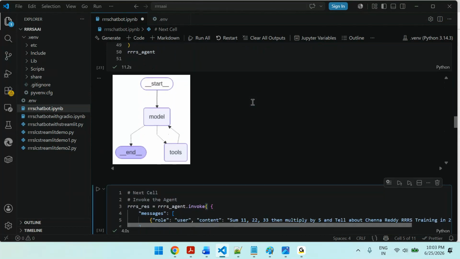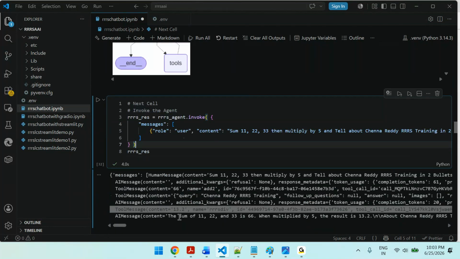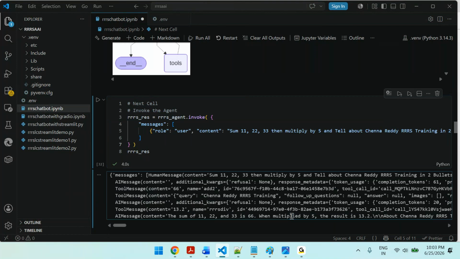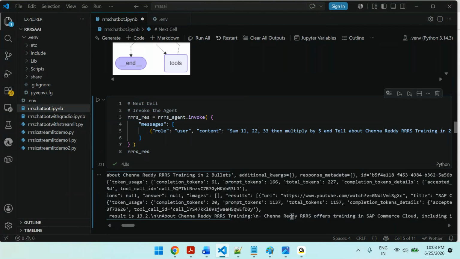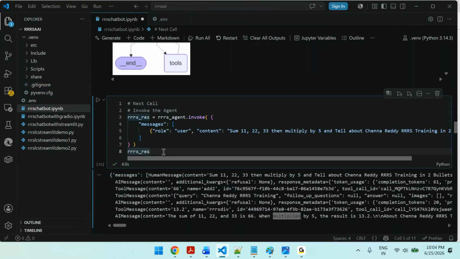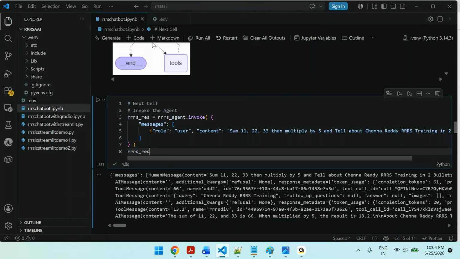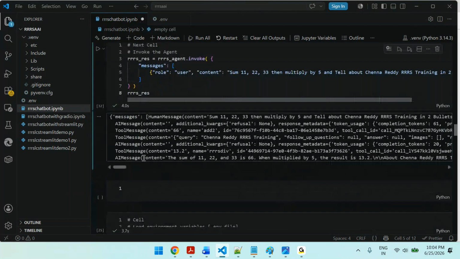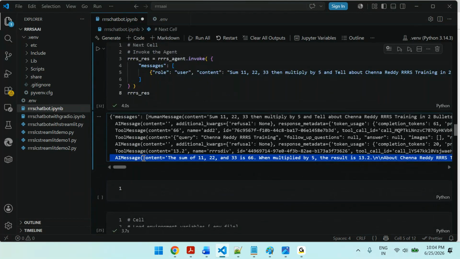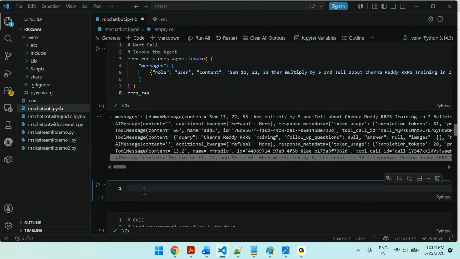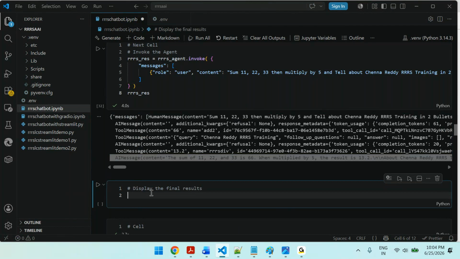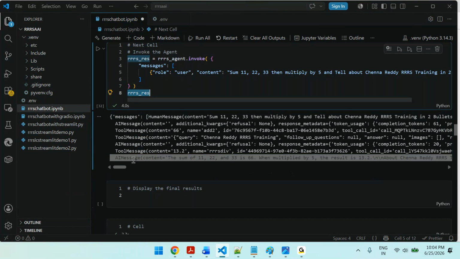Okay, fine. Now let's come back here. So that's how it is. Then finally you can display the results. How to display the results? The final results are available in the last message, right? So therefore display the final results. How do I display the final results? It is there in the last message.